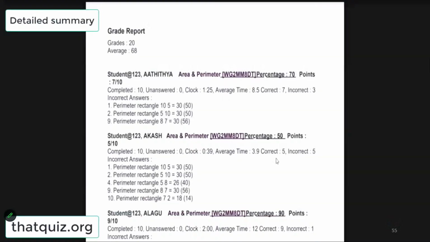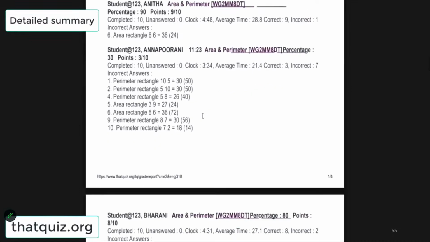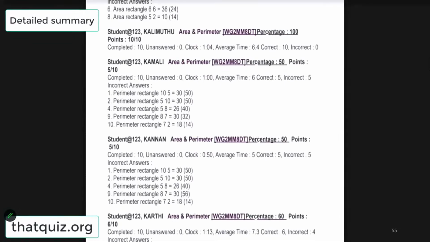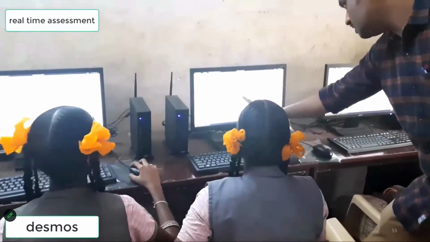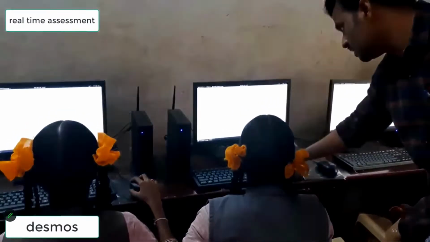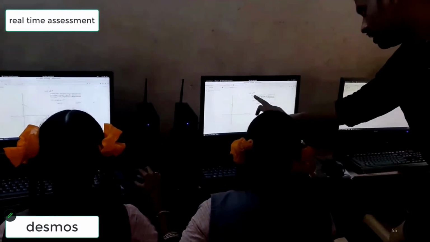Thatquiz.org. A lot of pre-made quizzes are available on this site for all concepts. We can create a classroom and assign tests for them. Also Desmos. This is very much useful for me. Students will join using a joining code and I will monitor their progress in real time in the learning concepts. I will guide them in real time using Desmos. Very, very great tool.